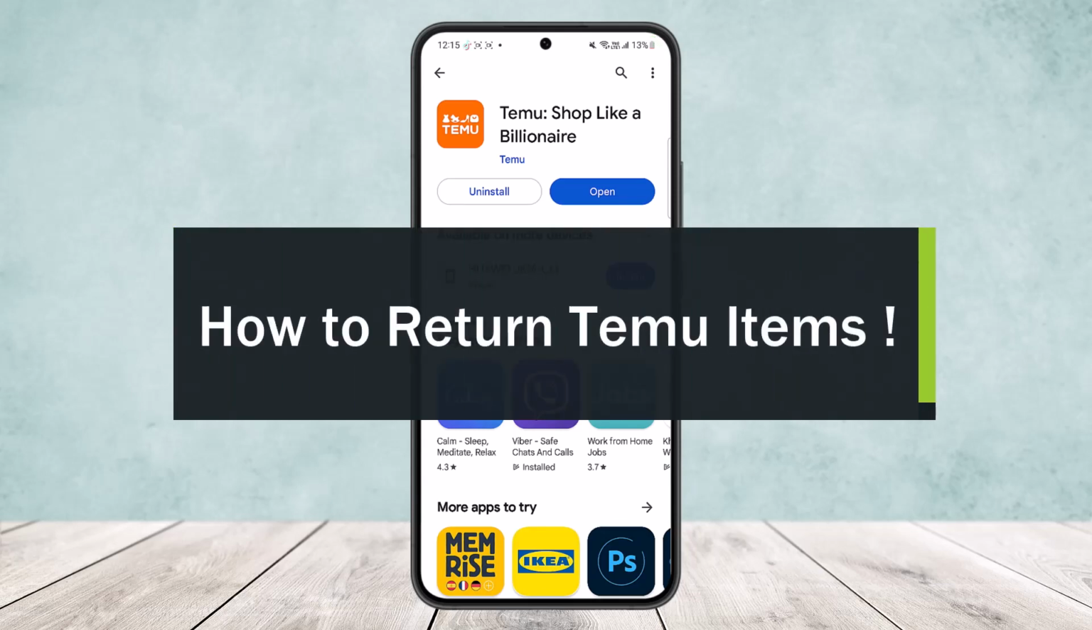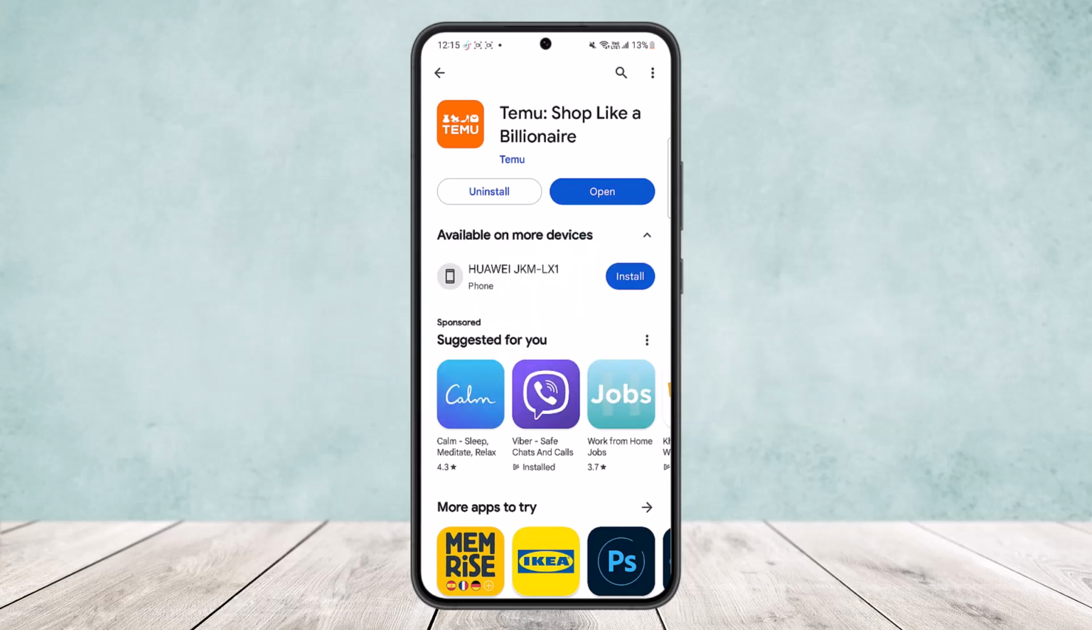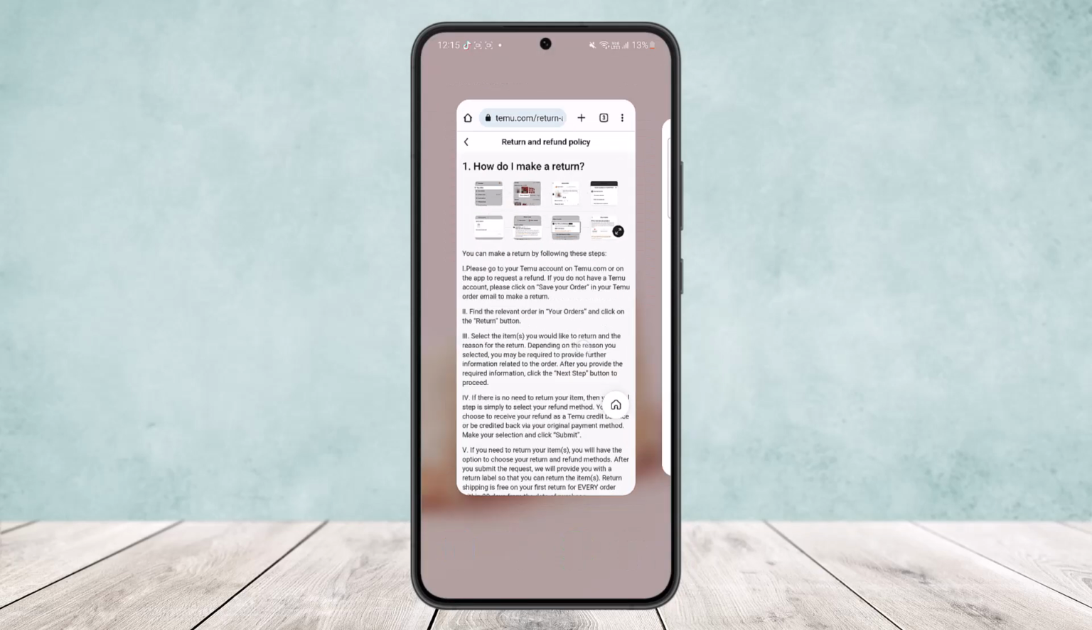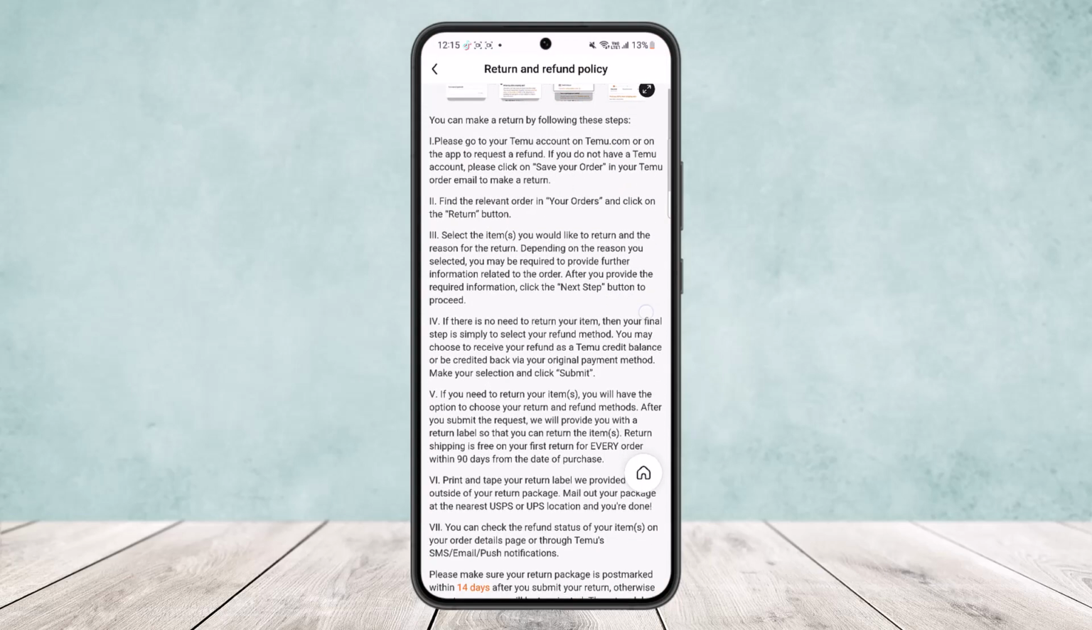Today I'll guide you on how you can return an item that you have purchased on the Temu app. While the process itself is quite simple and easy, let me guide you through. However, what you'll have to keep in mind is that there are certain terms and conditions that you'll need to meet to make a return on Temu. For that, you can head into your browser and search for Temu return and refund policy. Here you can see and read this.